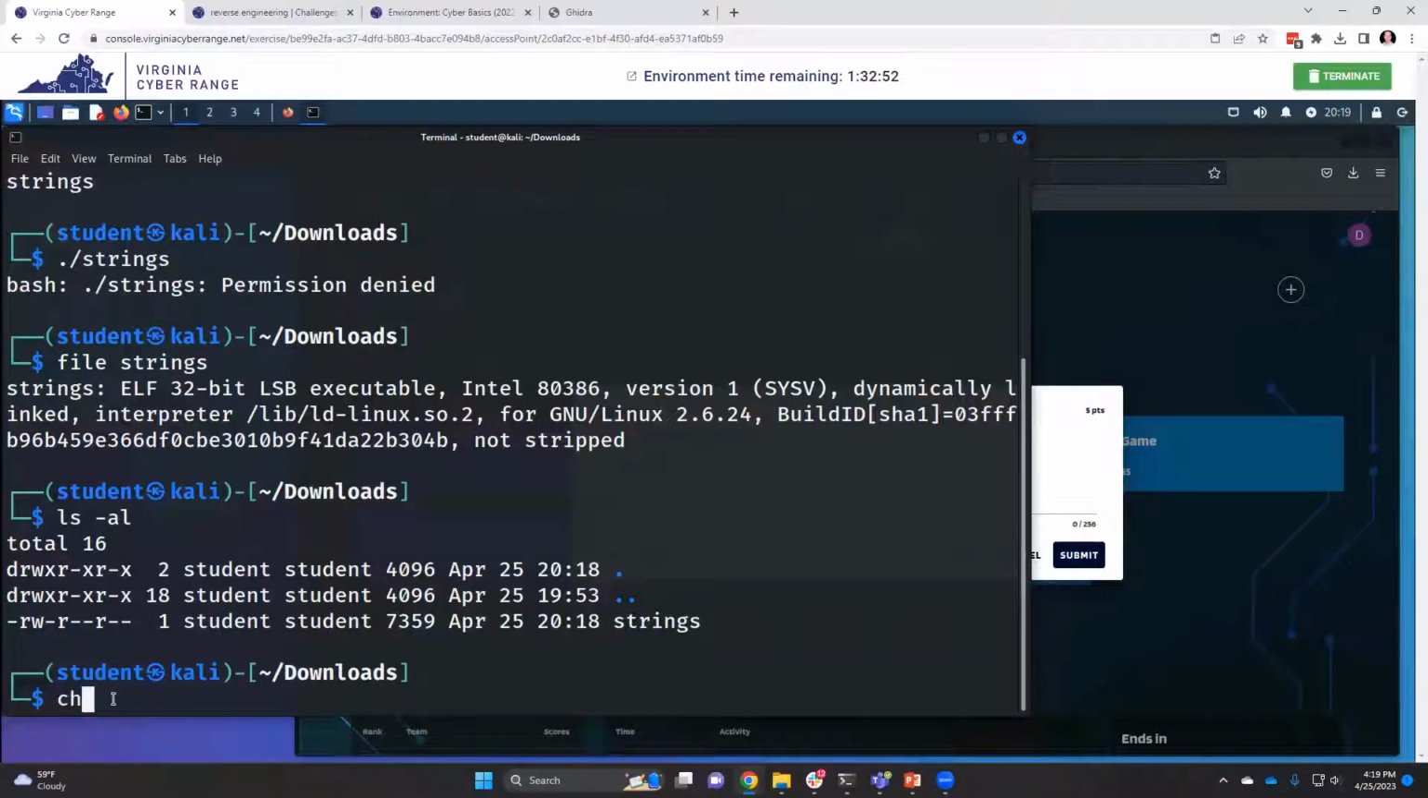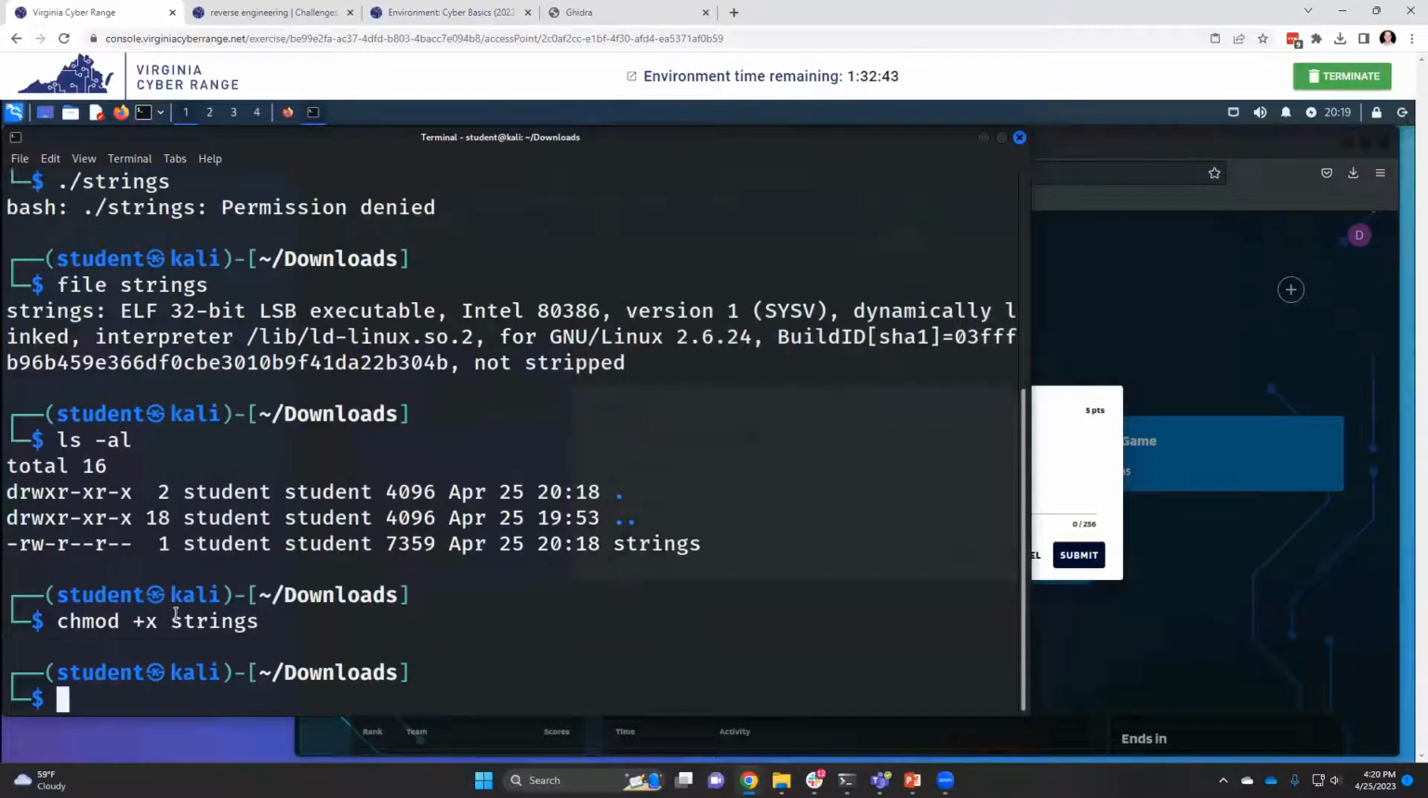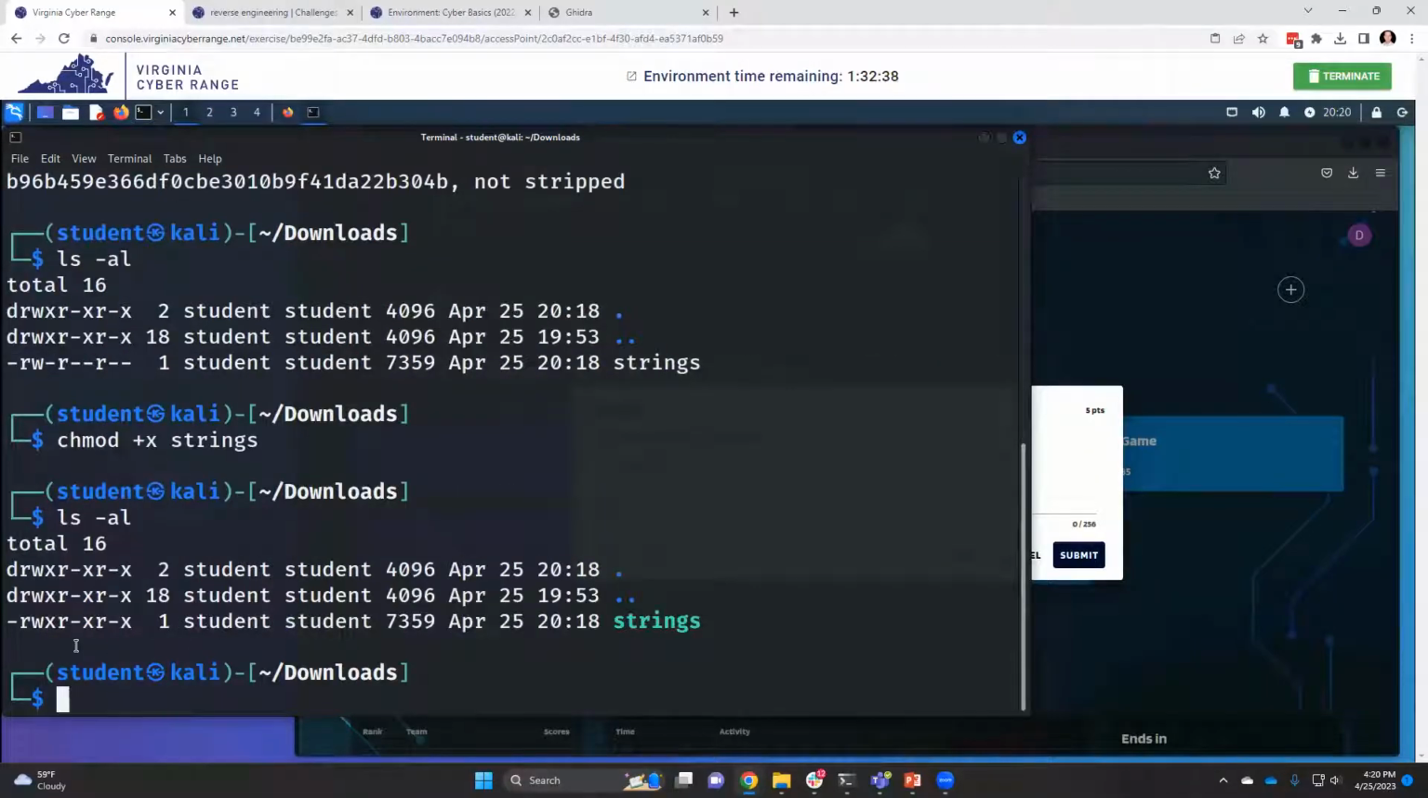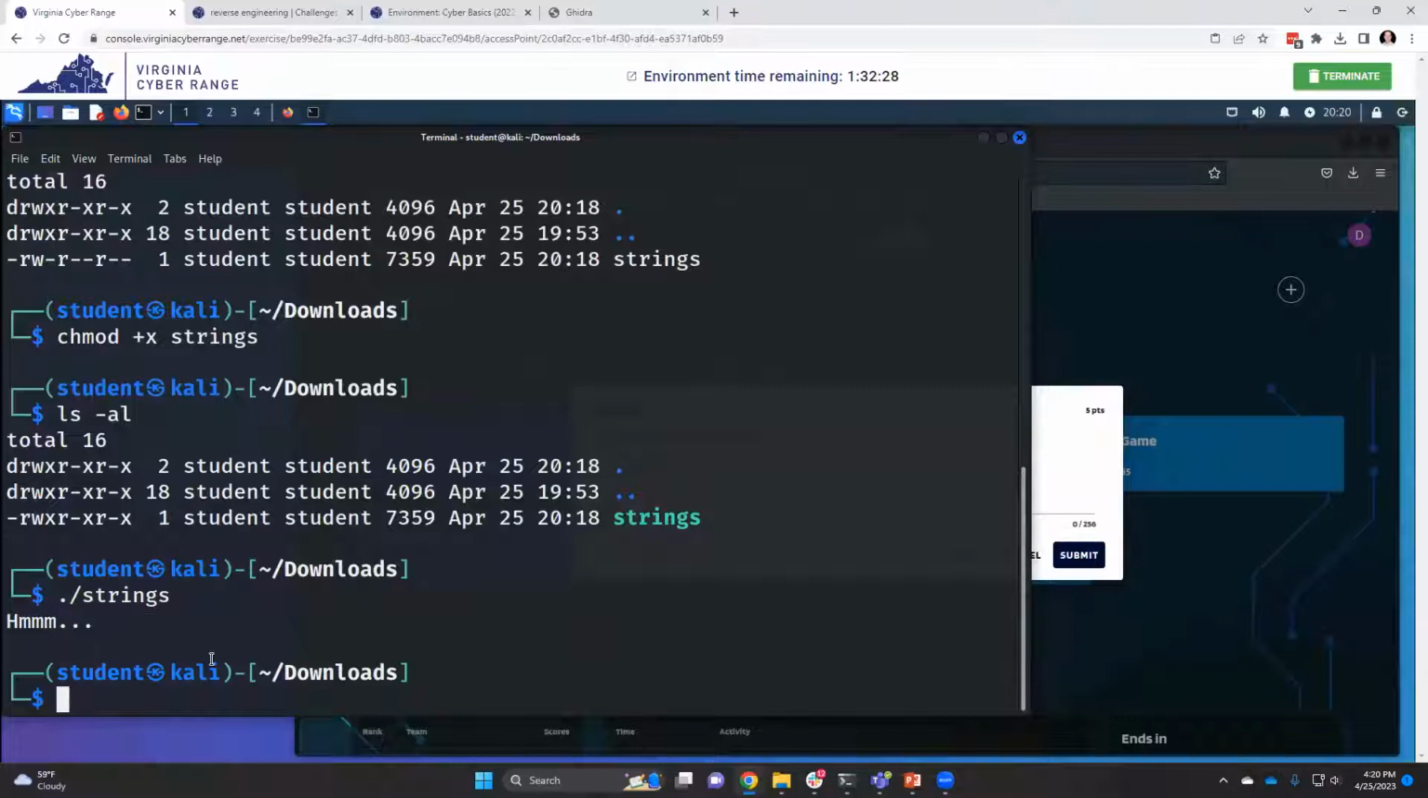So I have to use the chmod command. chmod +x is going to add the executable flag, and the name of the program is strings. Now I did that, and if I do my long listing, I see that now I have the executable flag set. So now I should be able to execute the program. ./strings. Okay, now it runs, but it doesn't do anything. This is not the flag. Okay, so what do I do next?